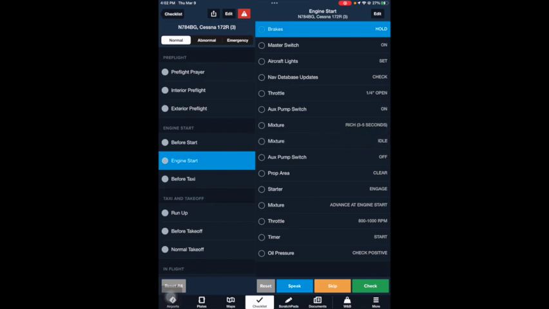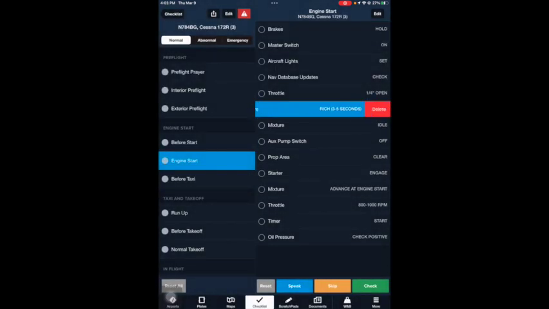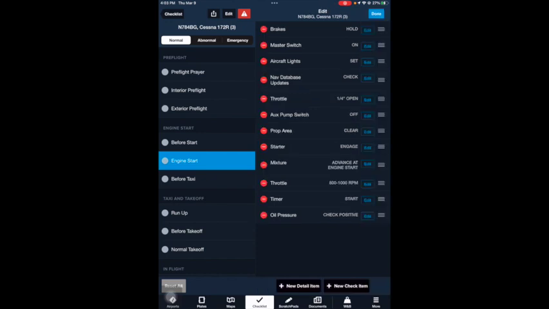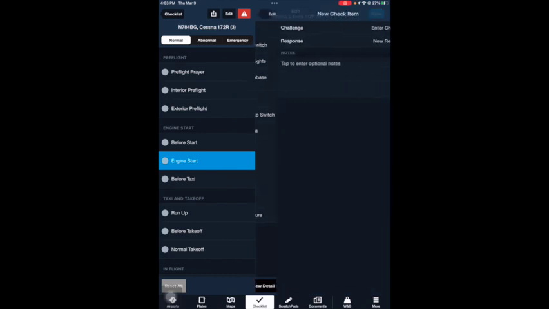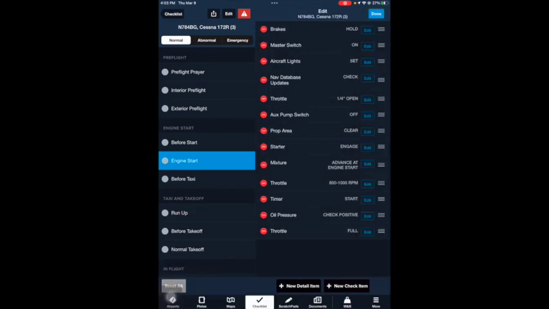So for demonstration, let's just remove some of the engine start steps that are related to fuel injected engines by sliding and deleting. I'm not going to remove everything for sake of time. And now let's press the edit button and add some new ones back in. We can choose on the bottom here a new detail item or a new check item. Let's go for a check item and say, I'm just making this up, throttle, and then we can say full. Now this isn't directly related, but now if we go back, we can see that it added throttle full on the bottom.